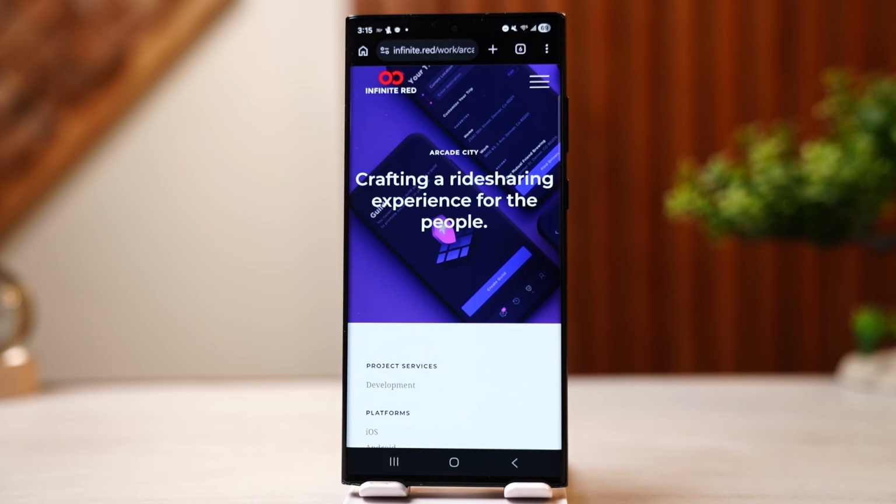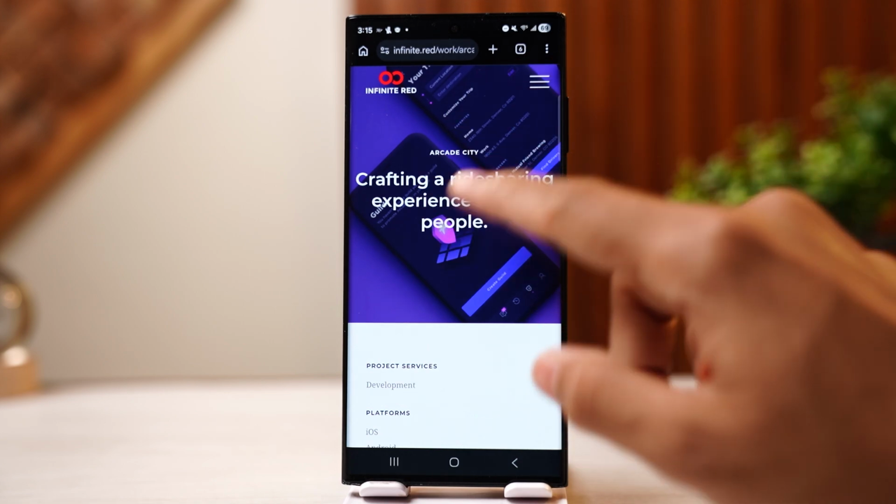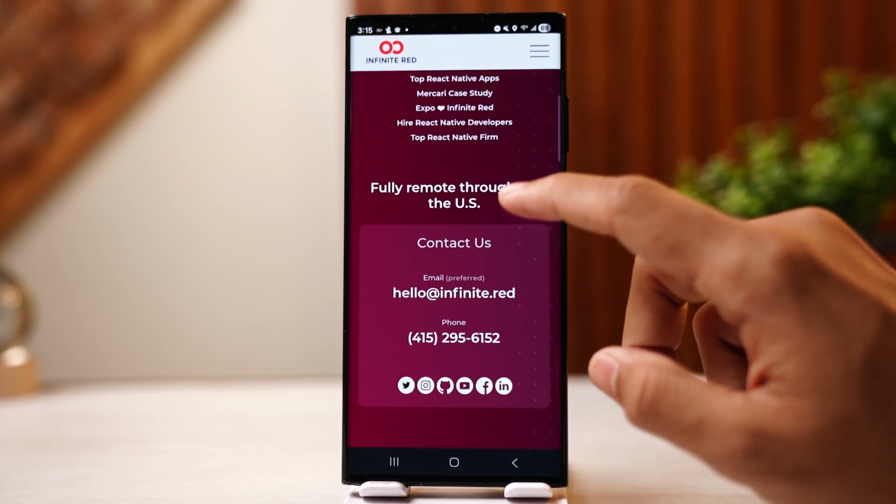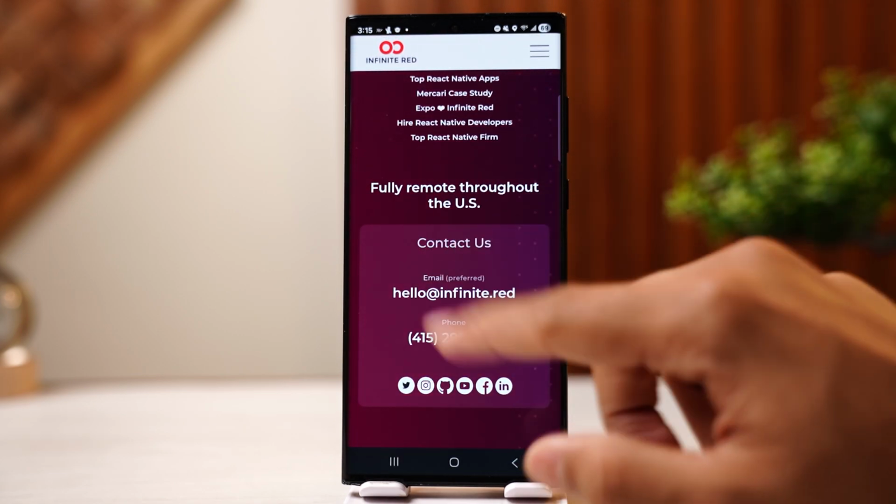And if that doesn't work out either, you want to complain, you want to troubleshoot your problem on the official website. On your browser, you want to search for the Arcade CD website, and here on the website you want to scroll down all the way, and here you'll see a contact us option.